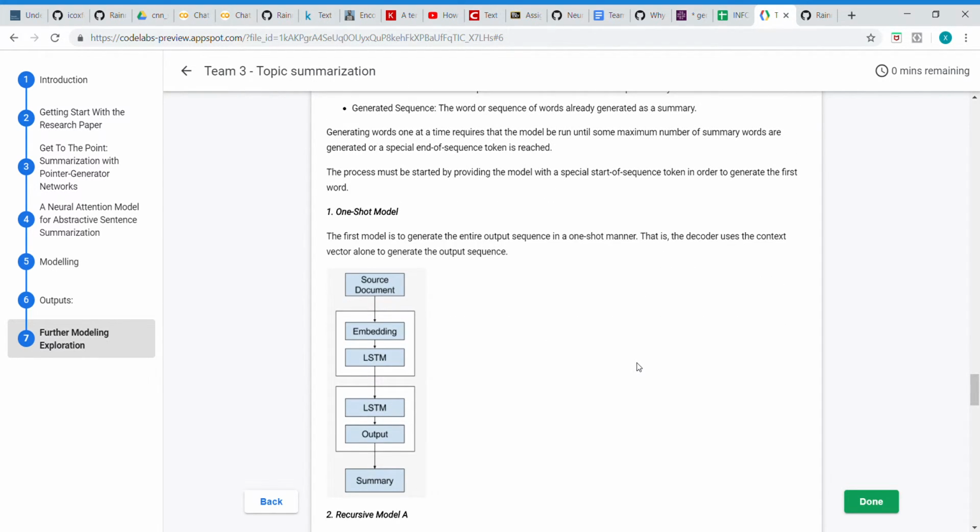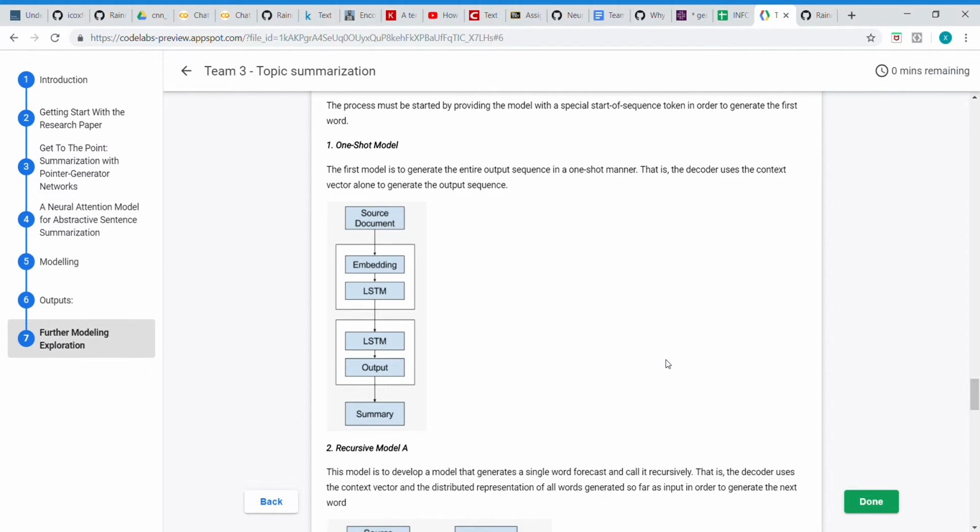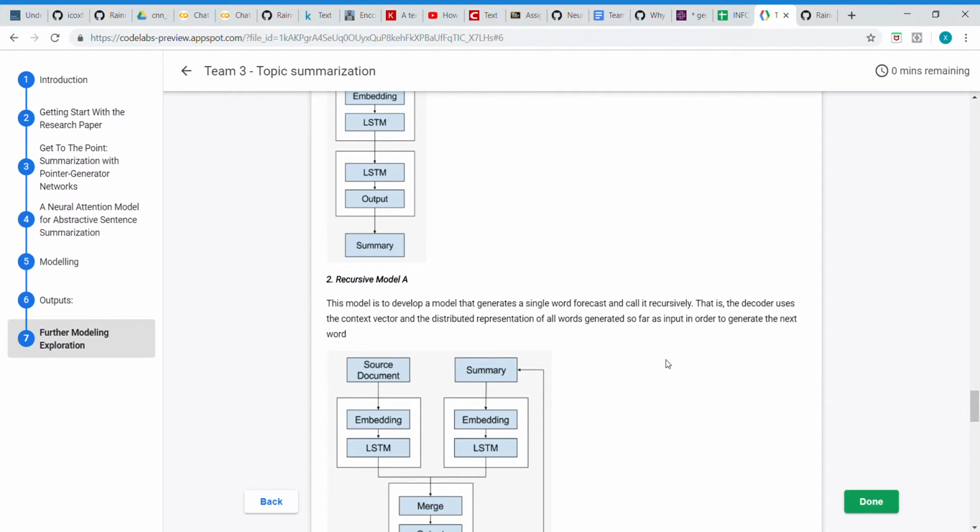And here are 3 models. The first one is the one-shot model, which generates the entire output sequence in a one-shot manner. That is, the decoder will use the context vector alone to generate the output sequence, but it adds some pressure on the decoder. So we usually ignore this model.